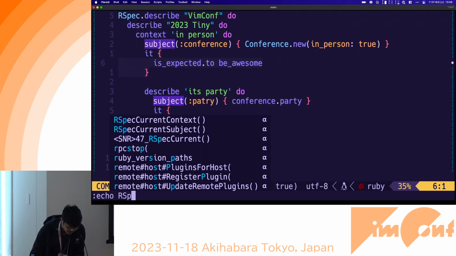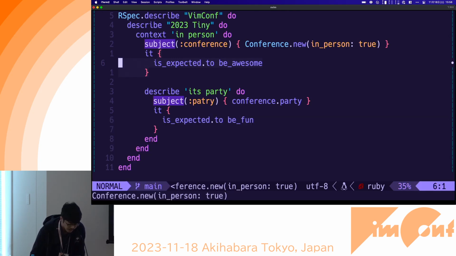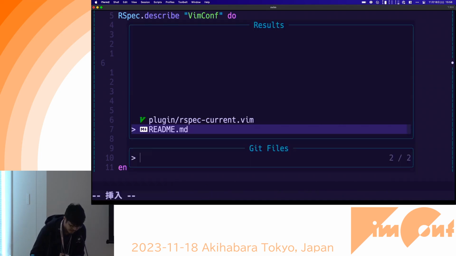And when we call the rspec_current_subject Vim function, it returns a conference. At the very bottom, it's hard to see, sorry. So this is what I created for RSpec. And so now you know what it is, and you're curious how it is implemented.